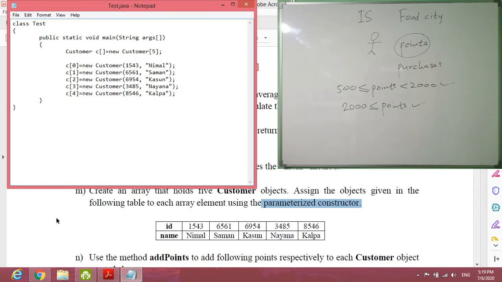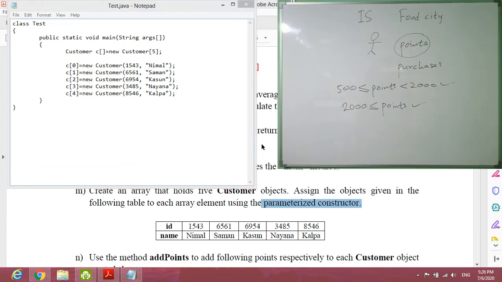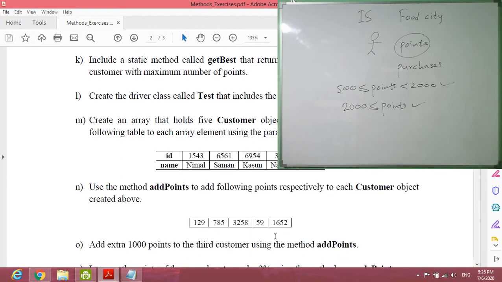And now we have created 5 objects, okay. Now let's move to the next part. Use the method add points to add the following points respectively to each customer object created above.